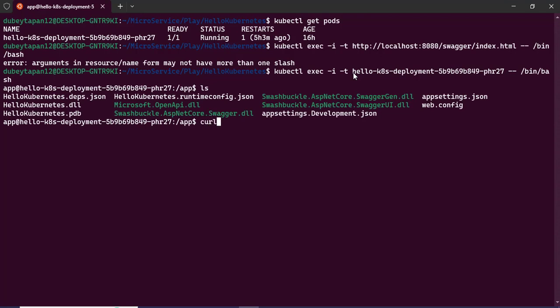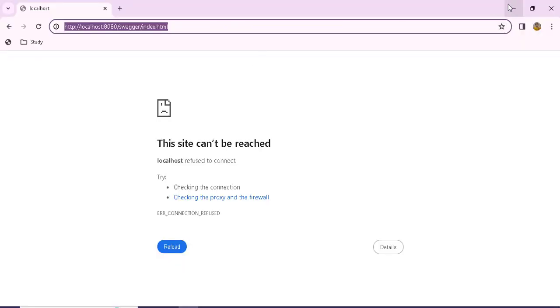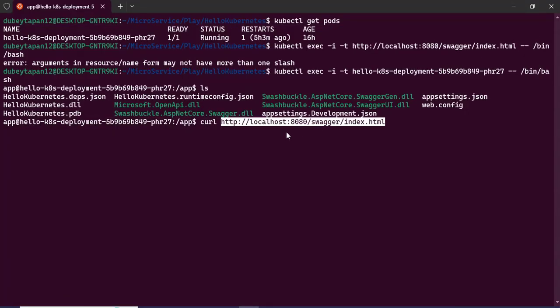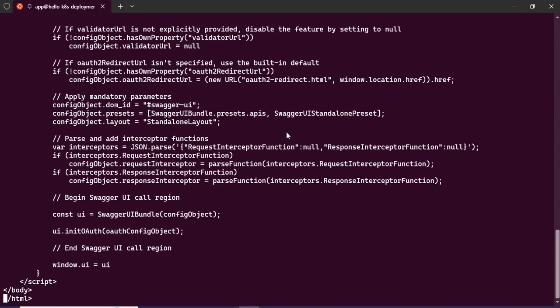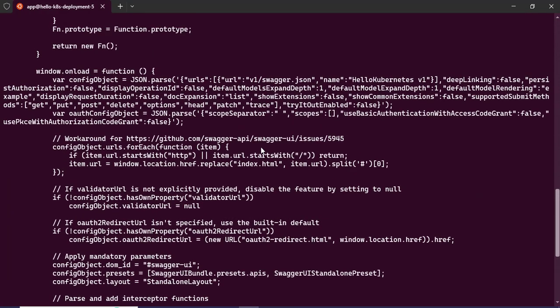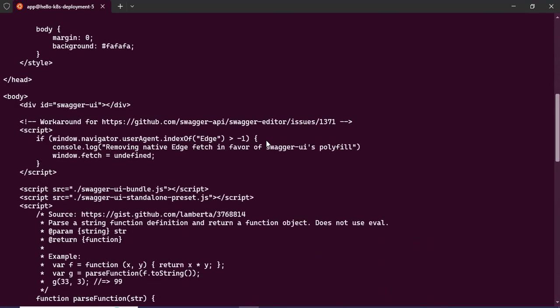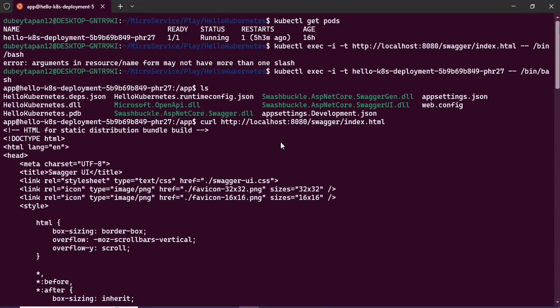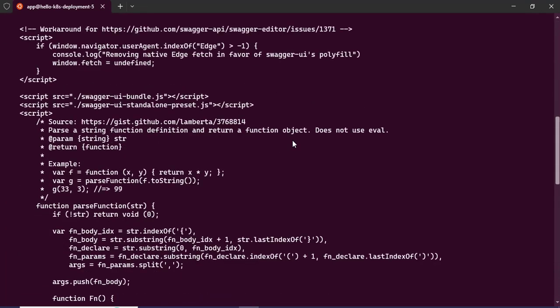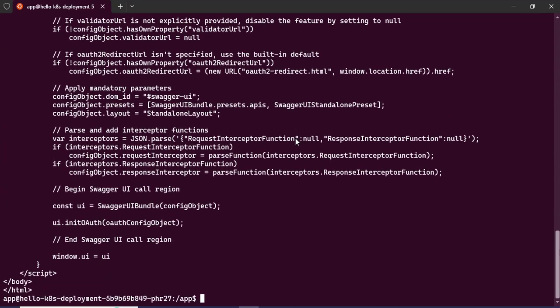Now let's try to run it. Let me copy this URL again and paste it here. So here we can see that Swagger page, we are able to access it from the container, but not from outside the container.